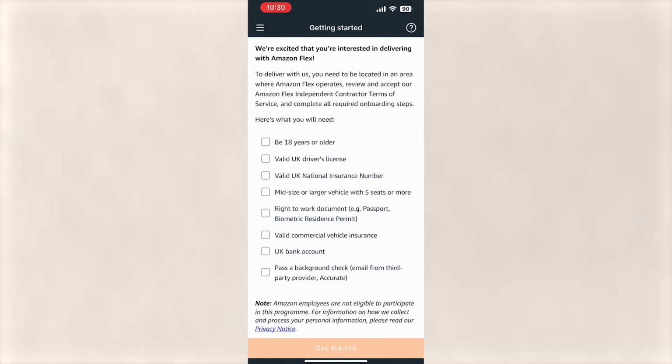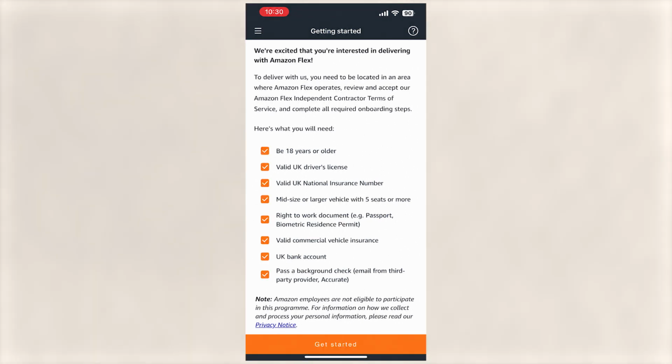Once you're signed in, review the eligibility requirements. To become an Amazon Flex driver, you must be at least 21 years old, have a valid driver's license, a social security number, a checking or savings bank account, auto insurance that meets local requirements, and a 4-door mid-size sedan or larger vehicle. After confirming that you meet the requirements, tap Get Started.